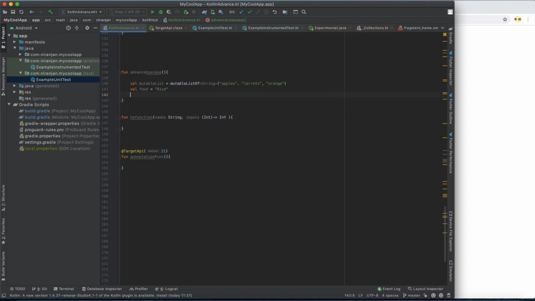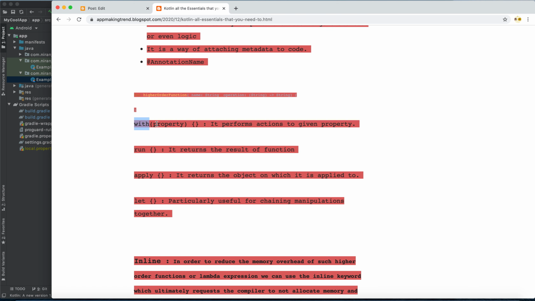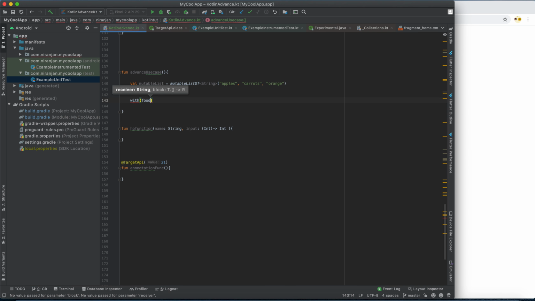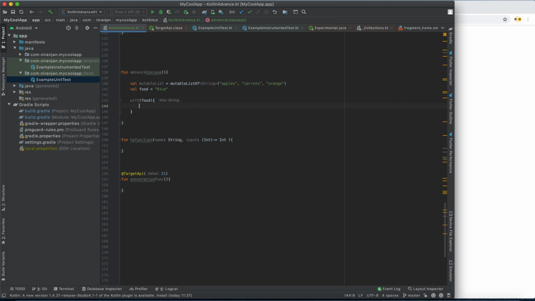So the first thing that you have to understand is with. It's a higher order function which is performing an action on a given property. So with food, you can perform some certain action, right? For example, I want to make this rice all capital letters. It's all small letters, so I want to capitalize it. This is a simple implementation of a higher order function.